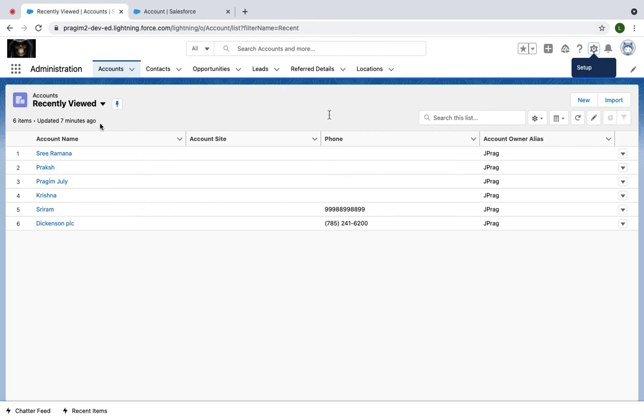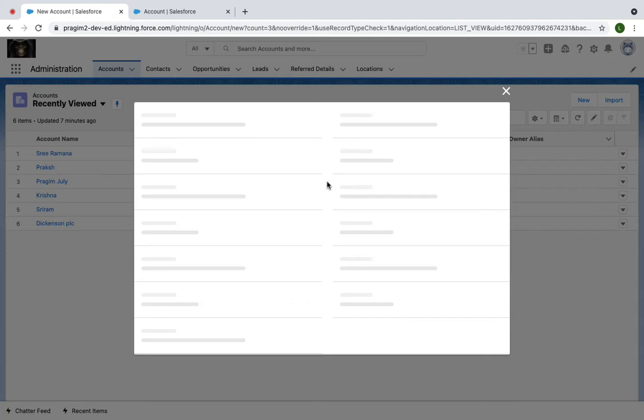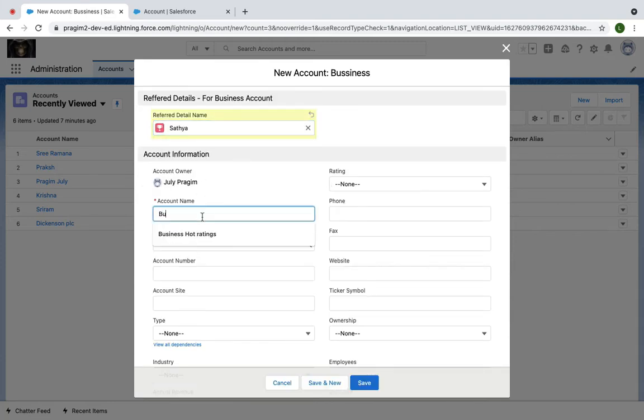Now let's go back. New. I'm selecting a business account. I'll enter the details, name Satya, and I'm selecting business account with rating hot. Save.